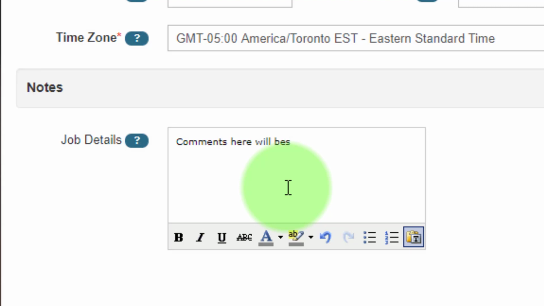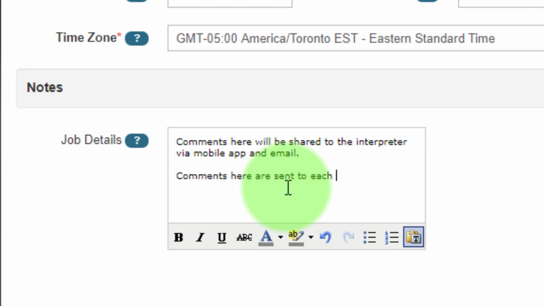Requesters and MCIS staff members may enter comments here, and the information is transferred to the interpreter via their mobile app as well as confirmation emails. If multiple jobs are created for this booking, the same comments here will populate into each one. The difference between this comment box and the previous one is that if the booking is ever duplicated, this comment box will start out blank for the duplicated booking.